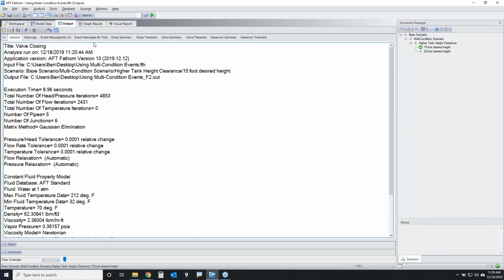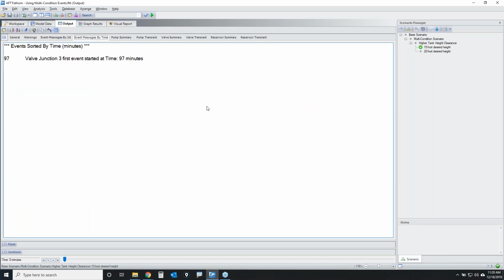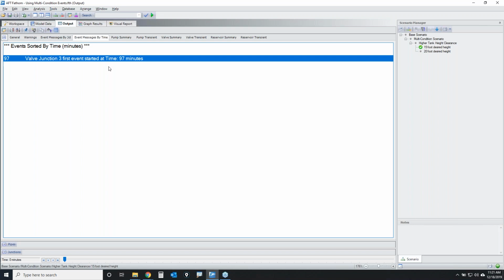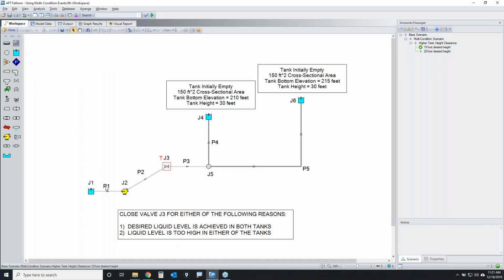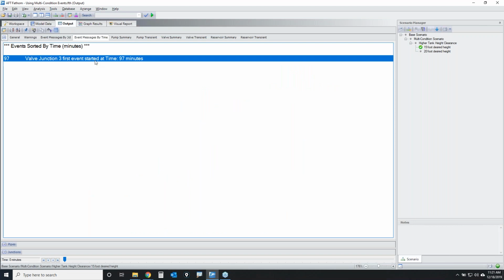Well, that's going to be determined on the event messages tab. So 97 minutes. We turn this on, we're operating and filling up the tanks. At 97 minutes into that simulation period, the valve closes. Now, why does the valve close? Is it because both tanks achieve my desired height, or is one of them about to overfill?